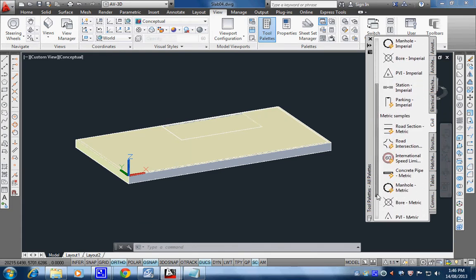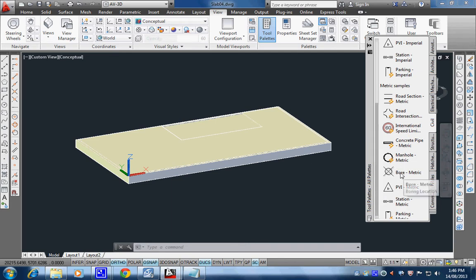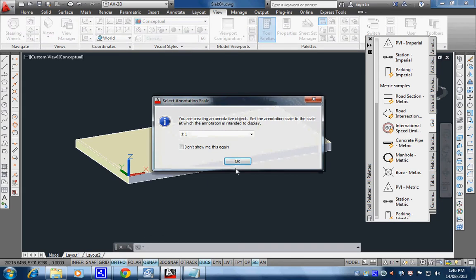We'll go down to a bore metric. This one here. There it is. I click it once, let go, and come back into here. The first time I'm doing it, it takes a little while for it to activate. But then it comes up and it says, "Did you want to bring it in at 1:1?" No, I want to bring it in at 1:100.